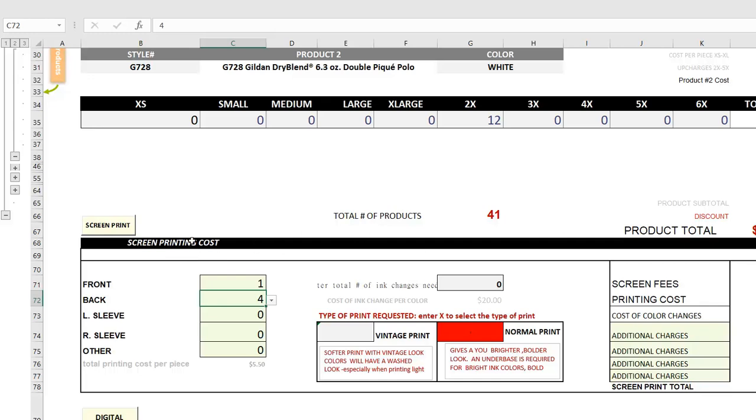If I wanted to add in, and say they want to do a color change, 24 pieces with blue ink, 24 pieces with red ink, I can put in the total number of color changes that they're getting, and that will change that cost, add in that color change. So that's located right here where it says cost of color change. You can make yours $10, $5, whatever you want it to be.